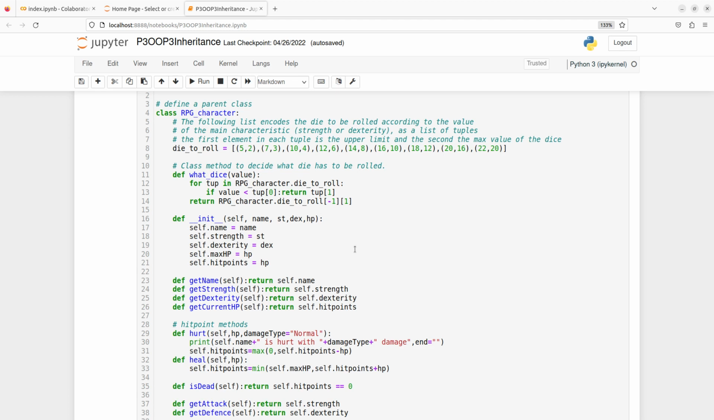And as you would expect in these cases, each object of my class that I will create as usual with the init method will have a name and some attributes: strength, dexterity, hit points, maximum hit points, and the actual number of hit points that my character has at every moment. So these are the usual attributes that you would expect in a role-playing game character. Because I have these characters, I also get the usual set and get methods.